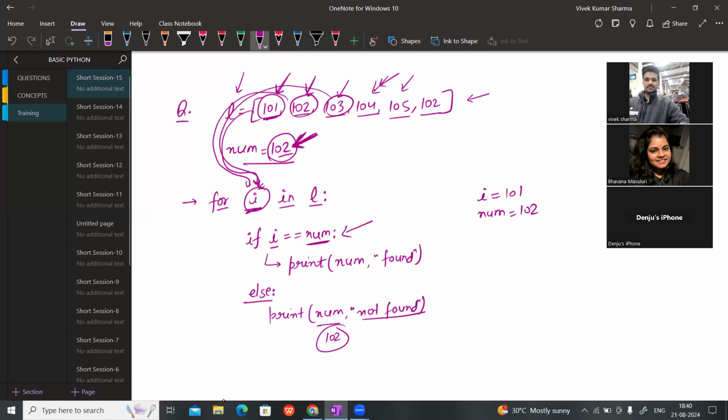Second time, this 102 will come inside this I variable. Now, the value of I is 102. We are checking I, which is 102, and num, which is 102. So we are checking if I equals num. Yes, this condition is true here. Then we will go inside the if part and it will print num. That means 102 found.